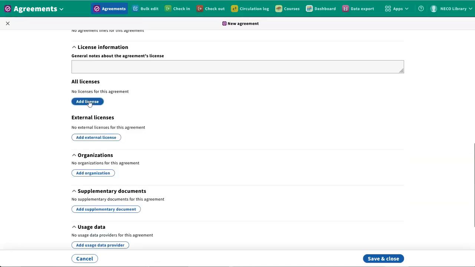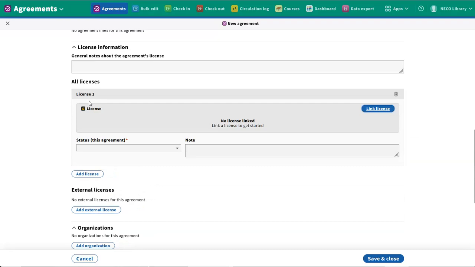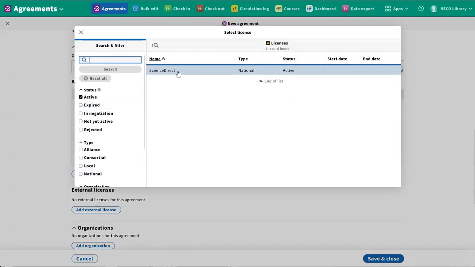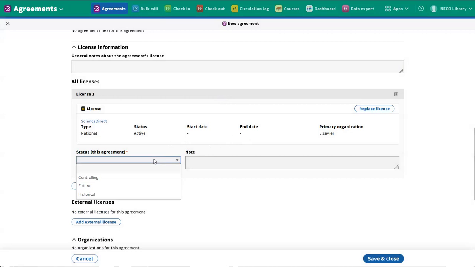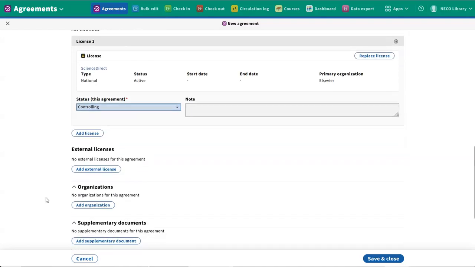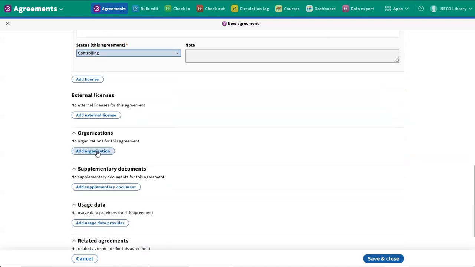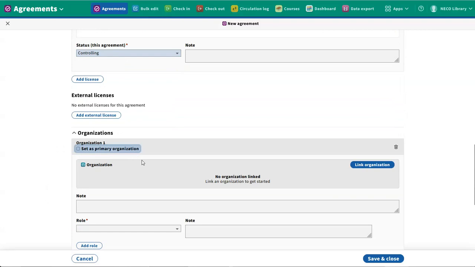Optionally, we can also add a license that is a record in the Licenses app in FOLIO. We can link to the license if it has already been created through this pop-up. We will need to select a status for the agreement. In this case, the license is controlling. In the next section, we can link organizations from the Organizations app in FOLIO.